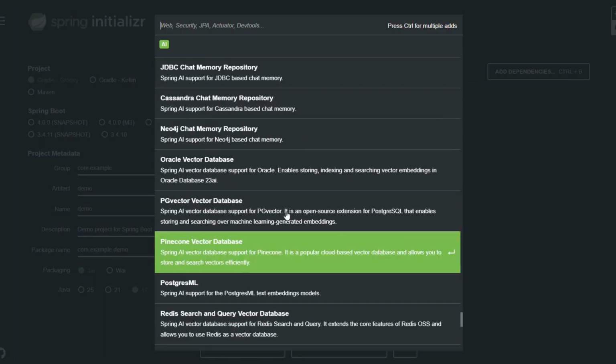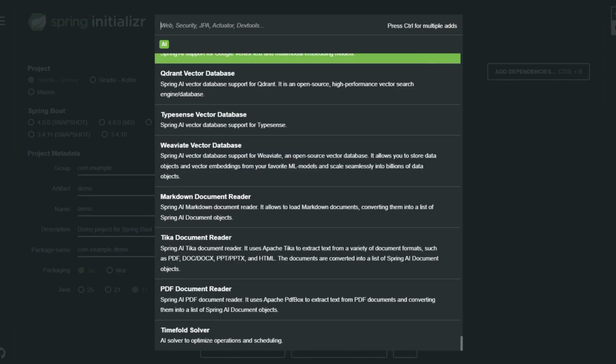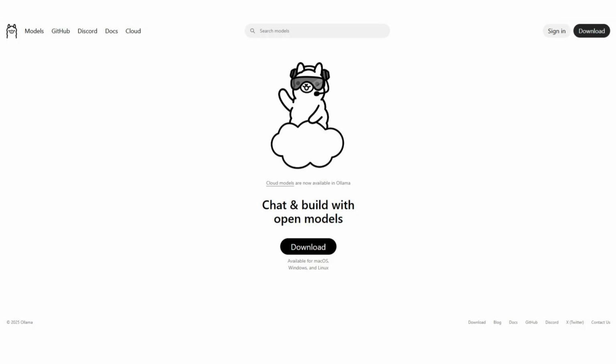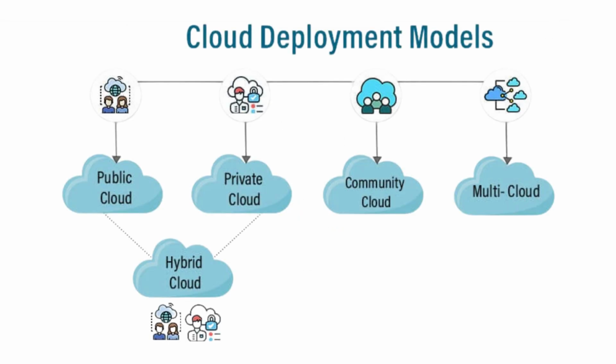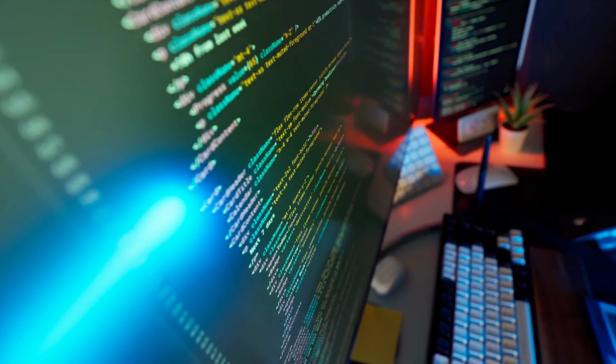One of the best parts? Flexibility. You can swap providers by just changing the property in your configuration file. Start locally with something like Ollama for quick prototyping, then switch to a cloud-hosted model for production, all without rewriting your code. Spring AI isn't just about sending a text prompt and getting a response.